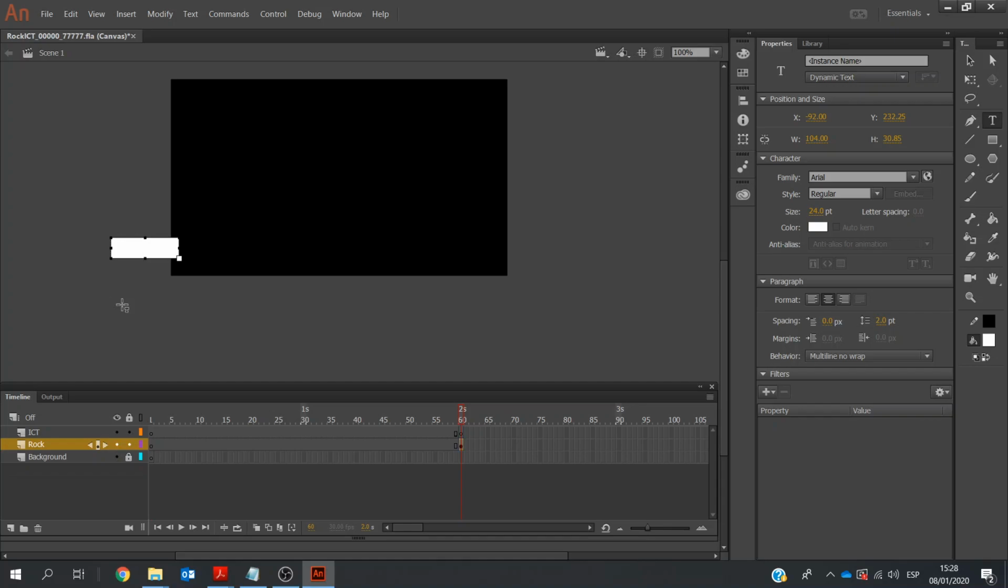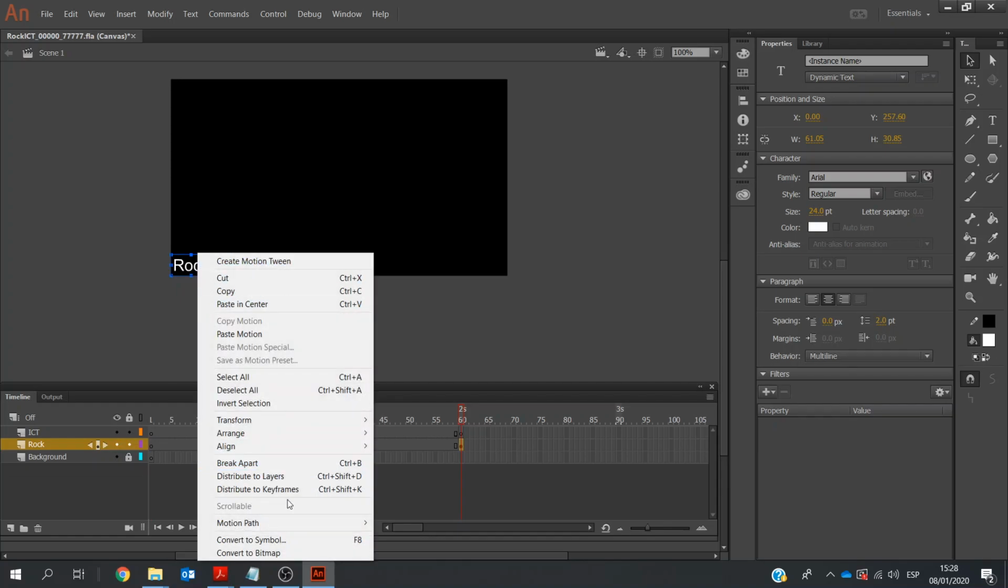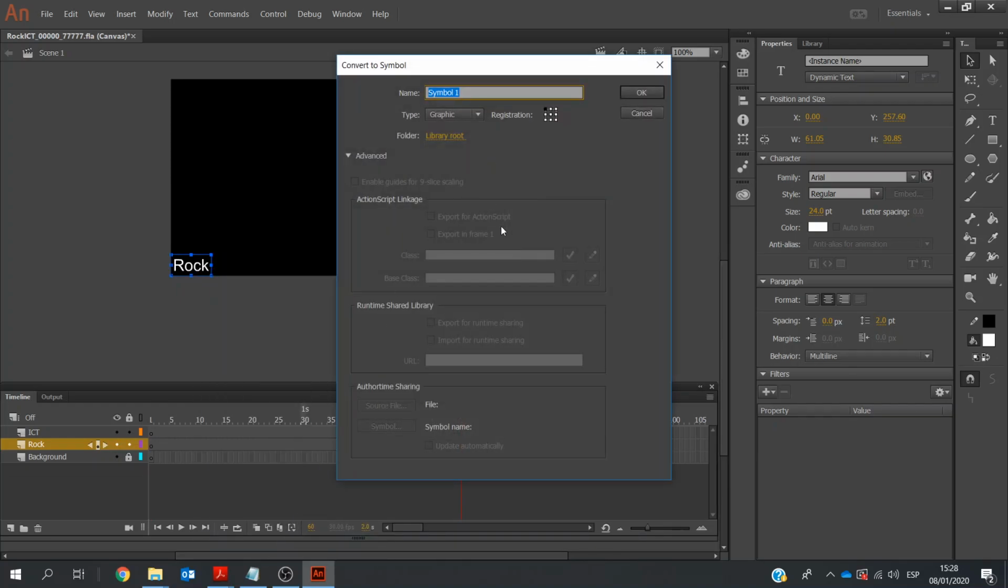Okay, so R-O-C-K. I'm going to go over to the right hand side selection to resize this here. Move this into place here. Okay, I have my guides from it. Because I know this has to move into the center, I need to convert this to a symbol. So Control, convert to symbol. I'll call this rock as well.